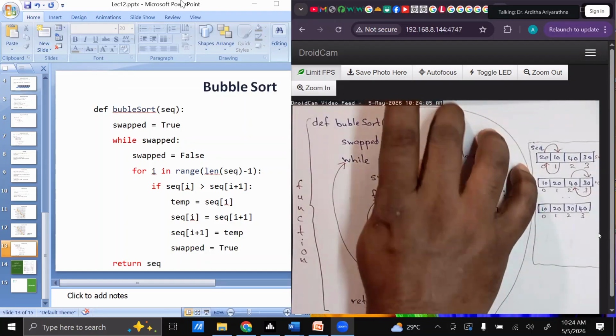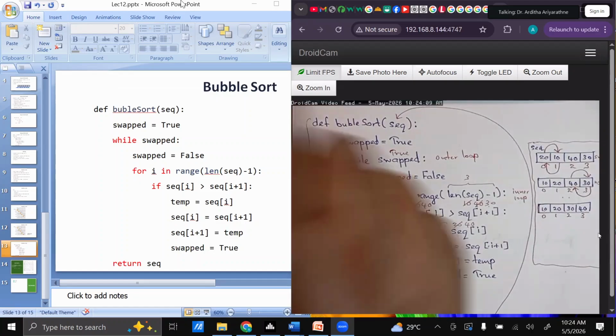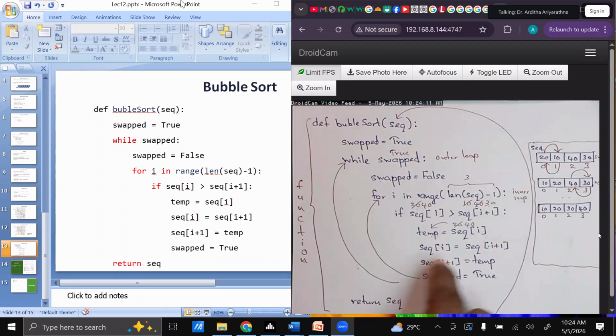Then what happens? Again we are running the second round in the outer loop. Again we have a few more rounds in the inner loop. The next largest value comes to the next position. Likewise, once we have completed all the rounds, we are getting a sorted array. This is the way.